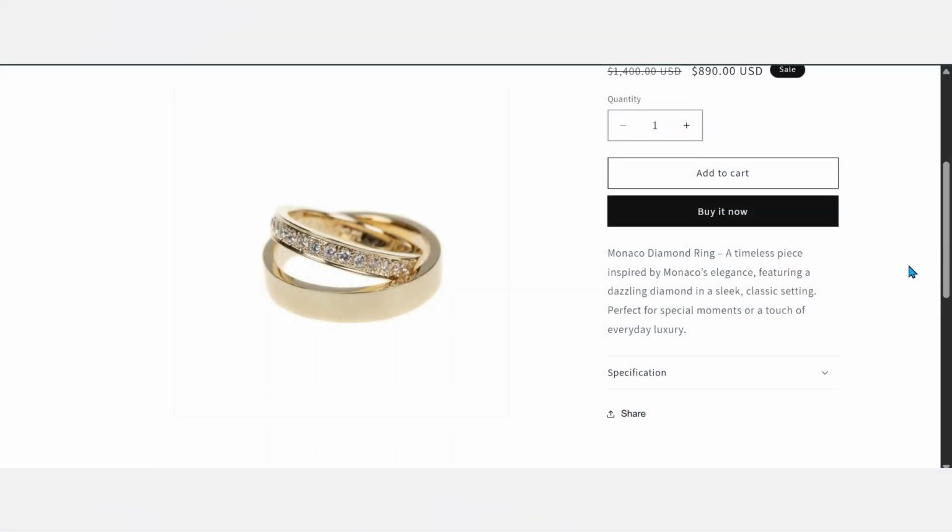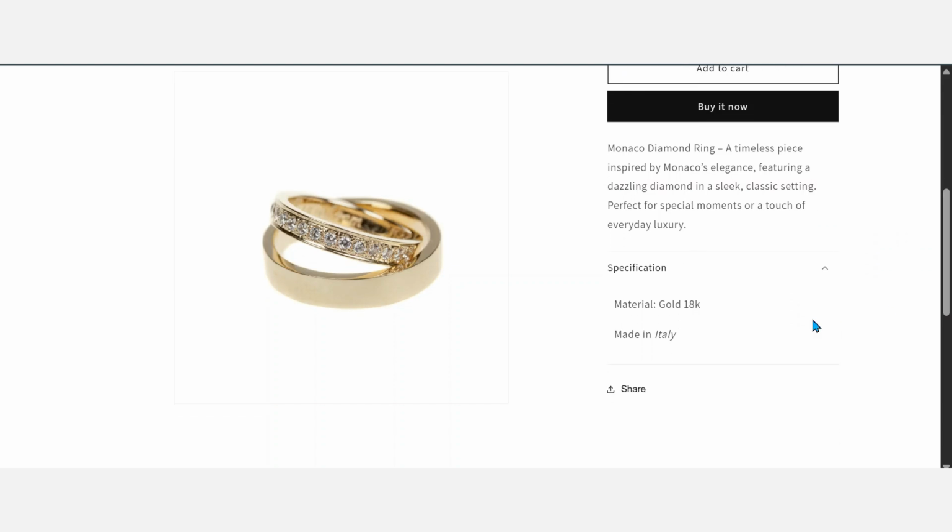Welcome back. In today's video, we are going to add a product meta field, for example, a specifications section, without writing any code at all. But before we start, here is what we are actually going to create. This little section on the product page was added using a meta field.